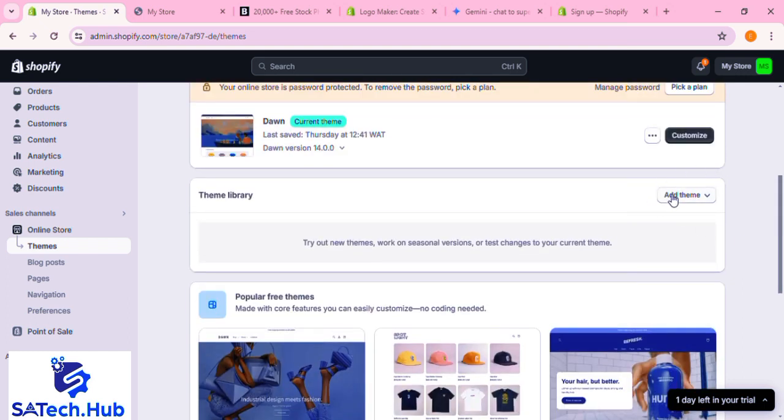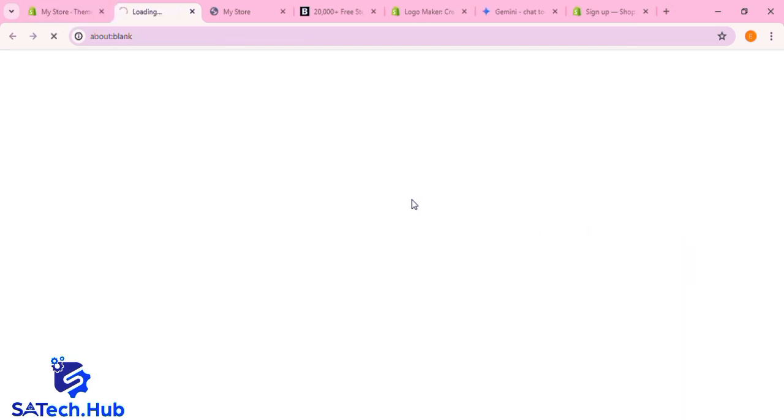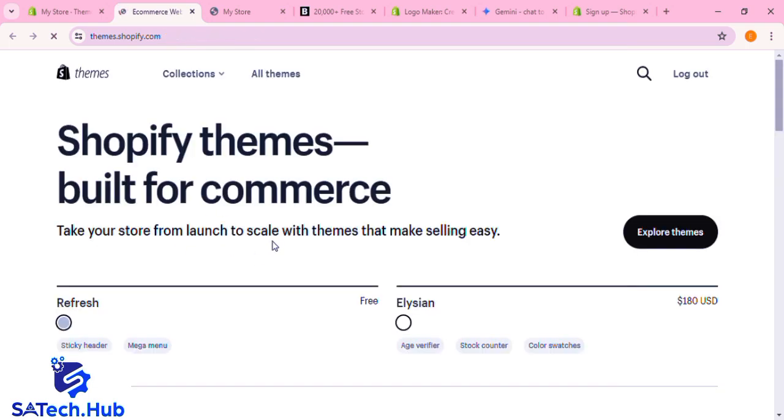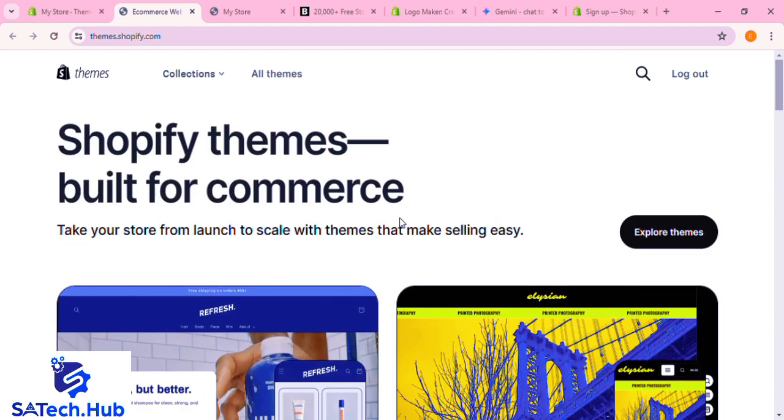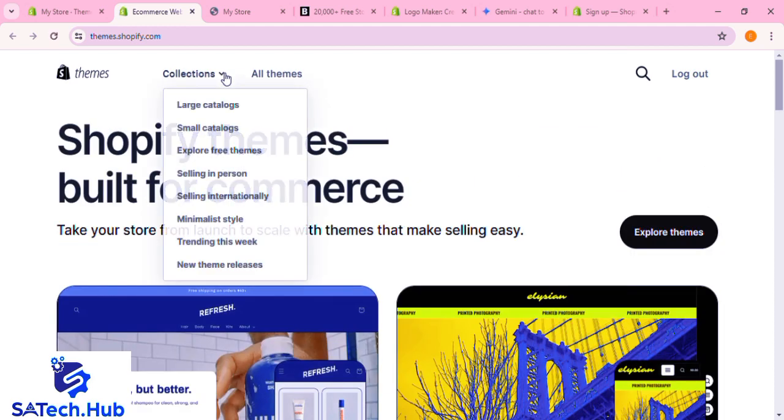However, when you come to this place, add theme, you could visit the theme store to get more themes. When you click here, it takes you to other Shopify themes that you could buy or make use of for free. Basically, the paid ones are more impressive. So you can come here, you have collections, you can either click here, but I'm going to go to all themes.